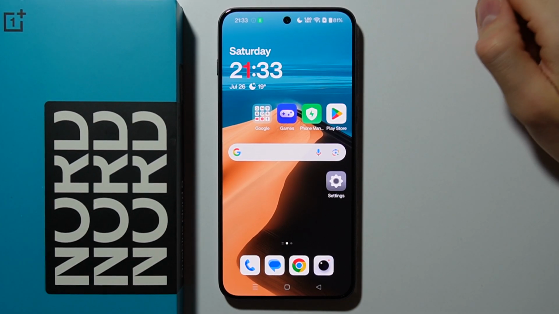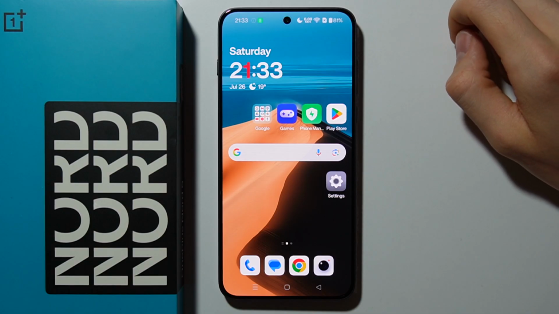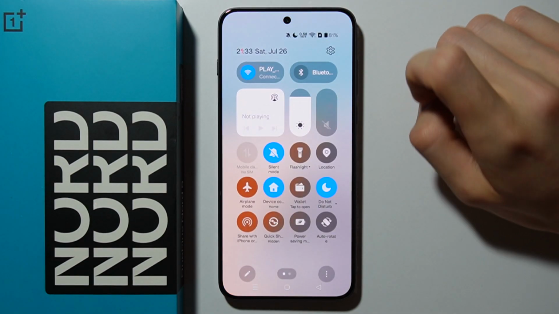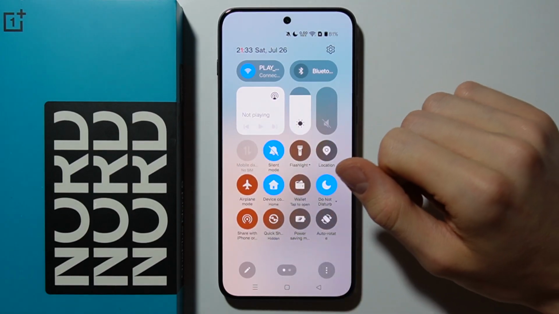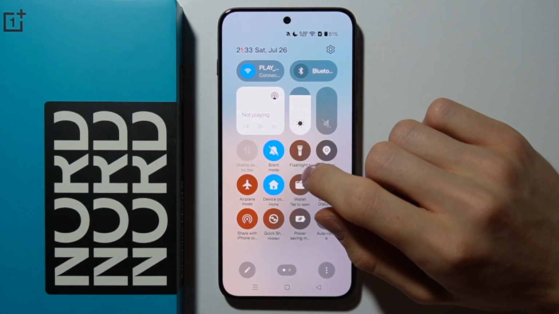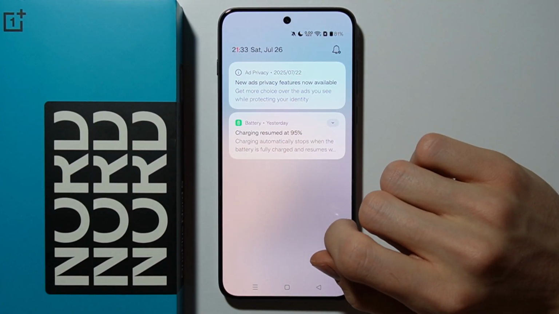Hello, in this video I will show you how you can open the notifications list on OnePlus Nord 5. As you can see, I'm swiping down my quick settings menu, but I have no notifications in this section. To display notifications, you have to swipe to the left, and here are the notifications.